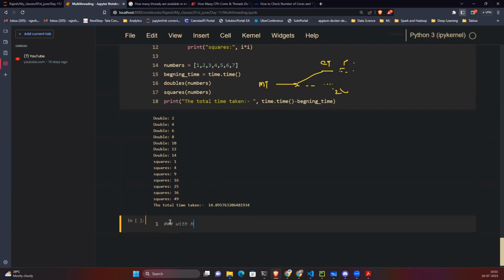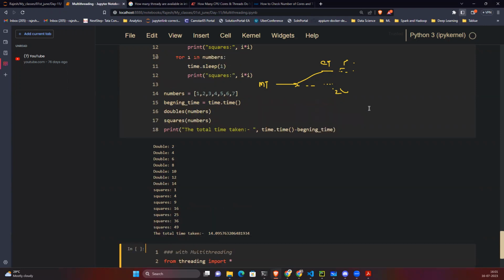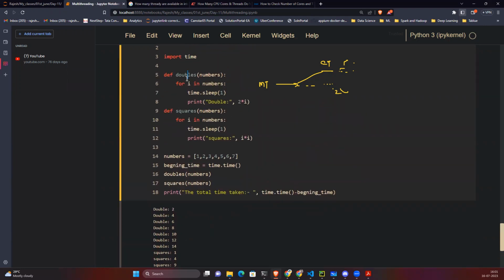With multi-threading. So again, from threading import string, all the things we are going to import. Import time as well. Time is already imported, but I'm going to import it once again. Now the same thing I'm going to do once again. I will do copy paste, I'll not write it once again.